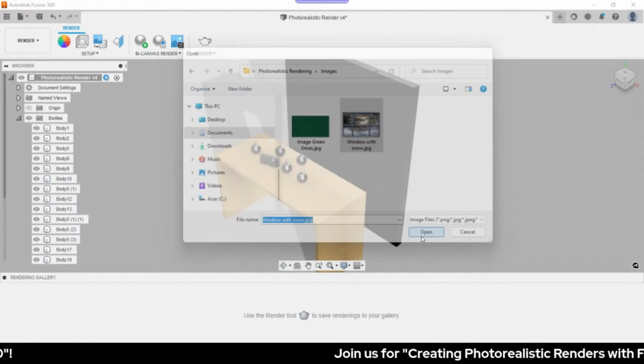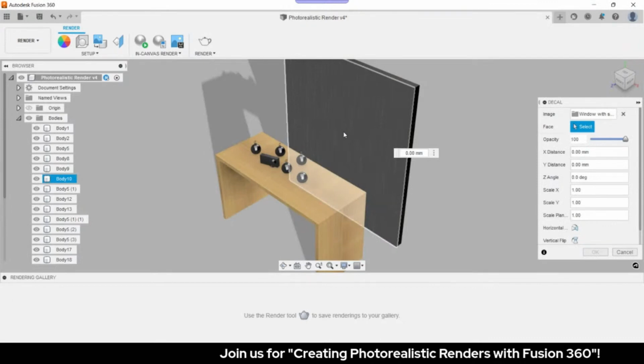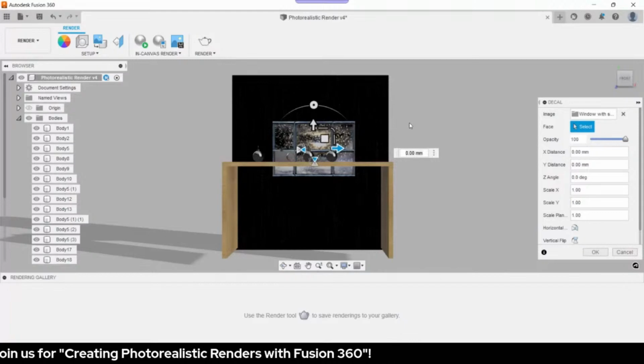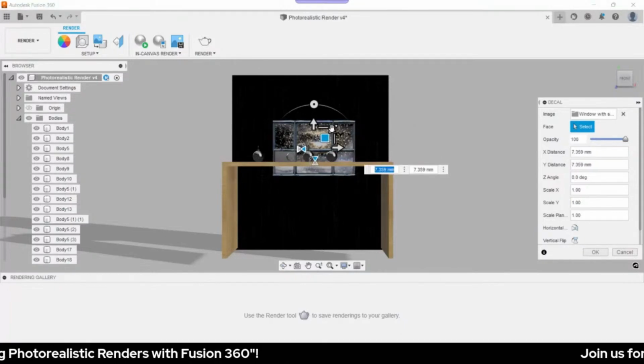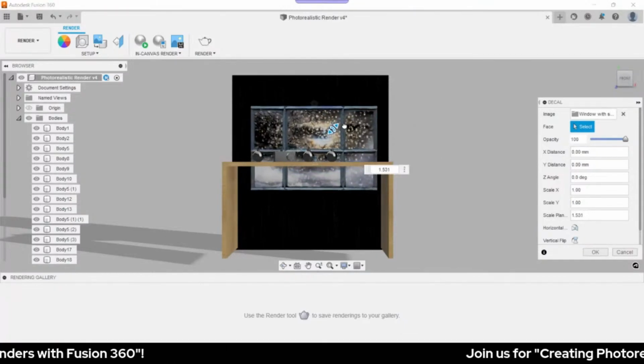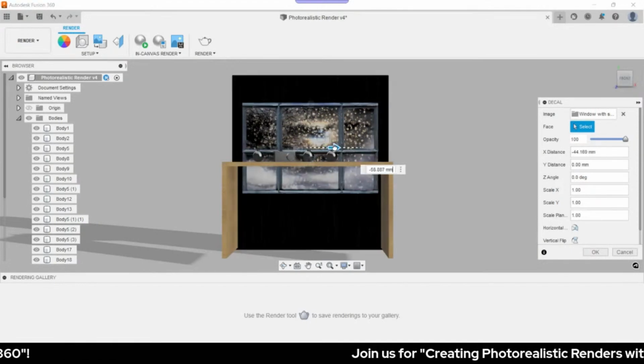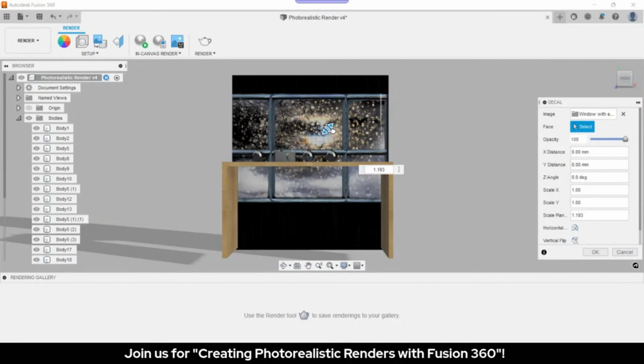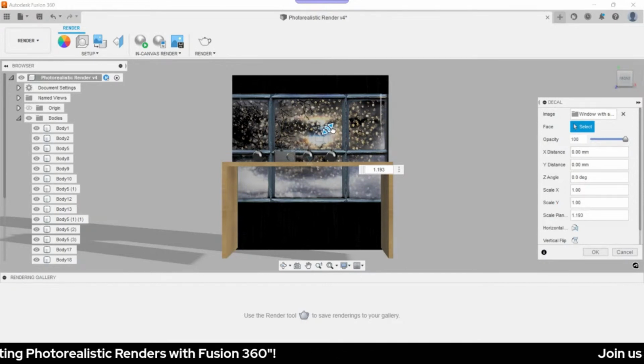Let's select this face. Let's go to our front view. As you can see, we can scale this up and move. Let's scale this up a bit. And okay.